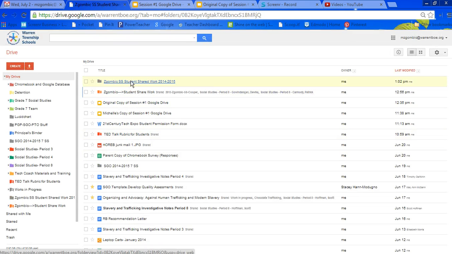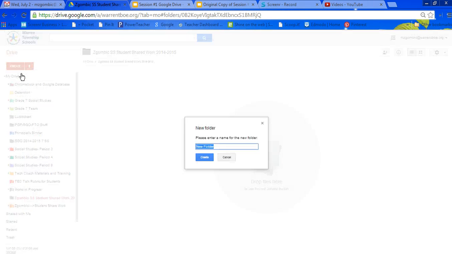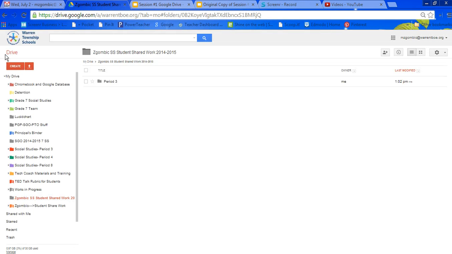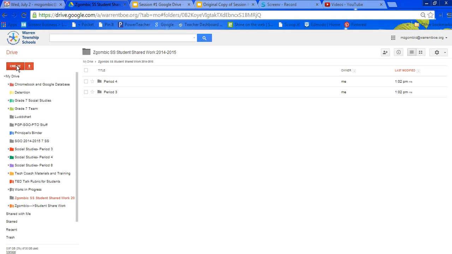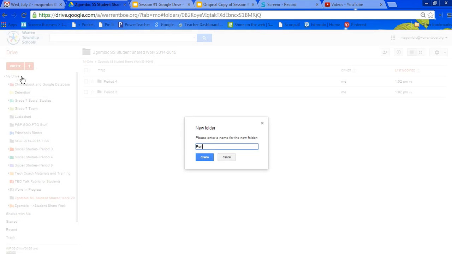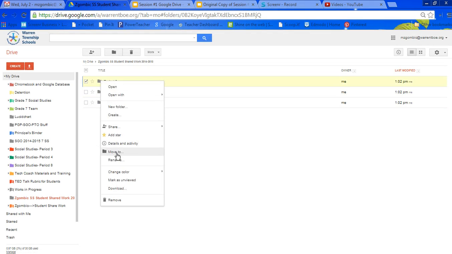So here I have my folder. I'm going to click on my folder. Within it, I'm going to make new folders for period 3, create, and period 4, create, and period 8, create. Now I color code my classes just so I can keep them separate for myself.